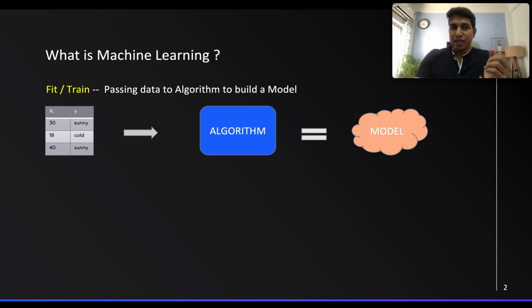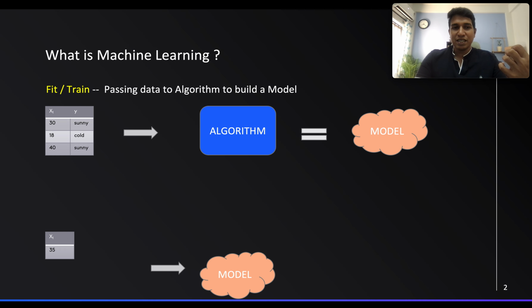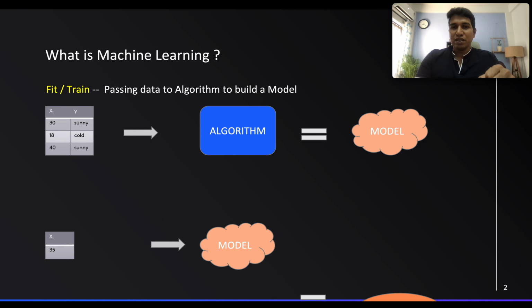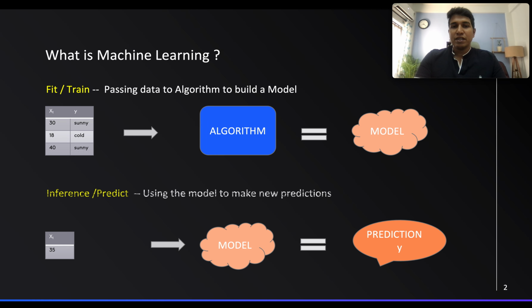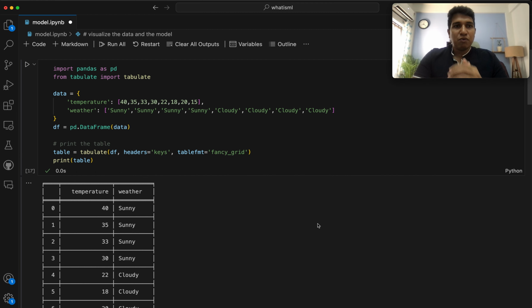The second part is you have your new data which you want to give to your model and ask it to make a new prediction. So the first step, you create the model, and in the second step, with the new real data set, maybe today's temperature, you give it and try to make it predict the value of Y, whether it is sunny or cold. This step is called inference or prediction. So let's try to see this with an example.